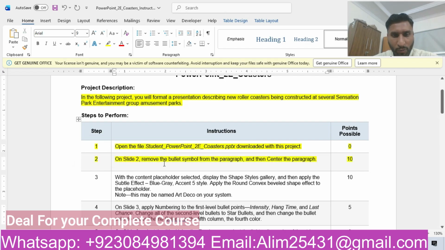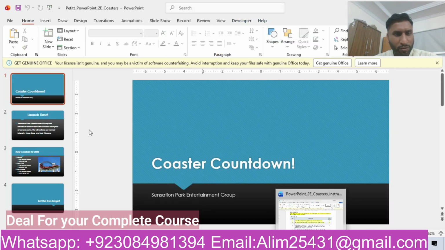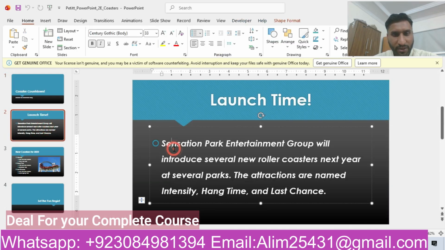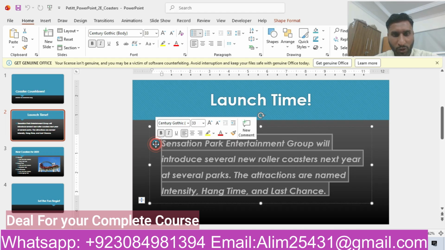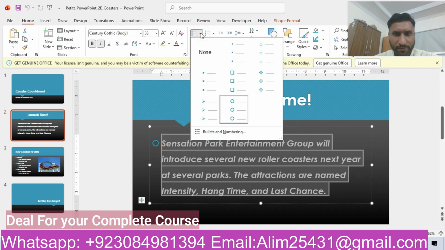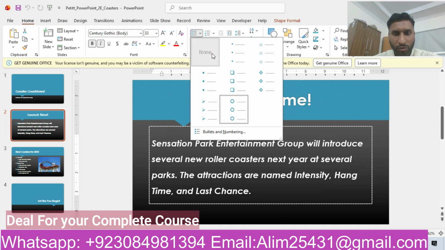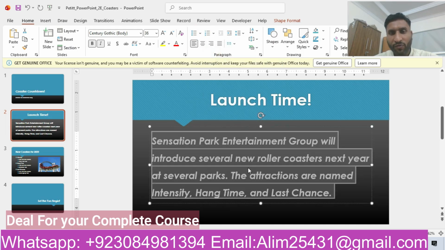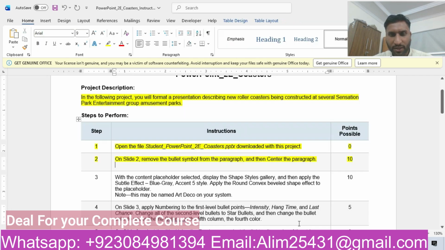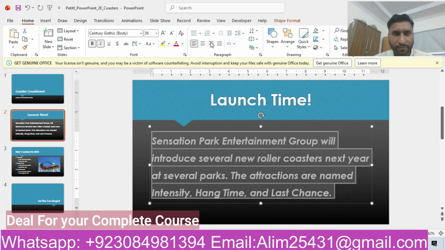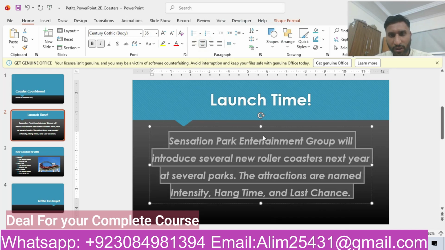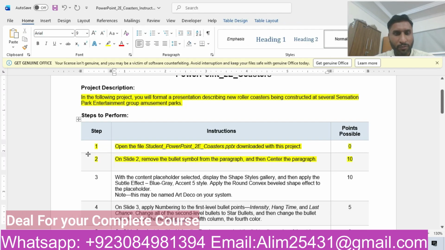In our second step, what is he asking? On the slide, remove the bullet symbol from the paragraph and then center the paragraph. So we will go to slide 2. He is asking to remove the bullet sign from the paragraph, so we will click on that and click None. The bullet sign is now removed from the paragraph. And what next is he asking to do? Then center the paragraph. That's our center, we will click on that. The paragraph is now centered. That's our step number 2.